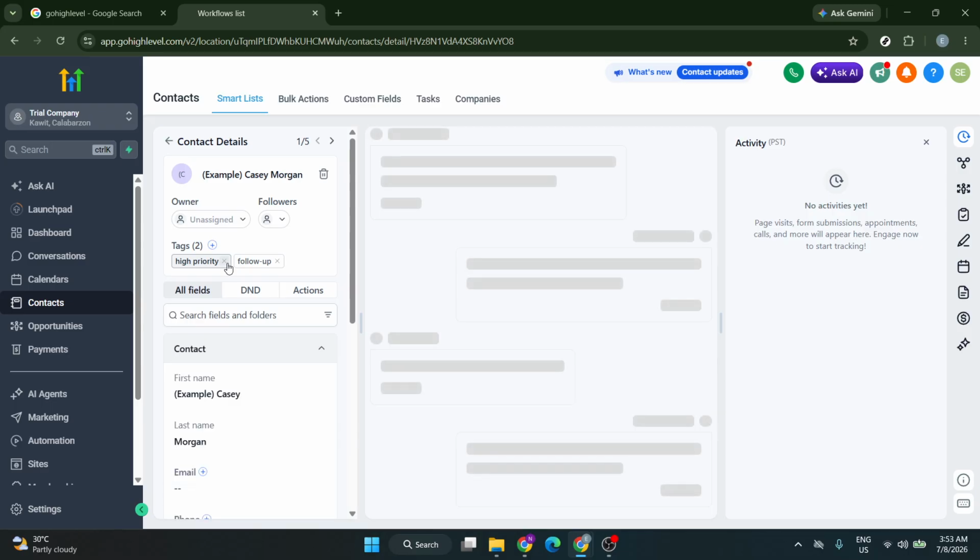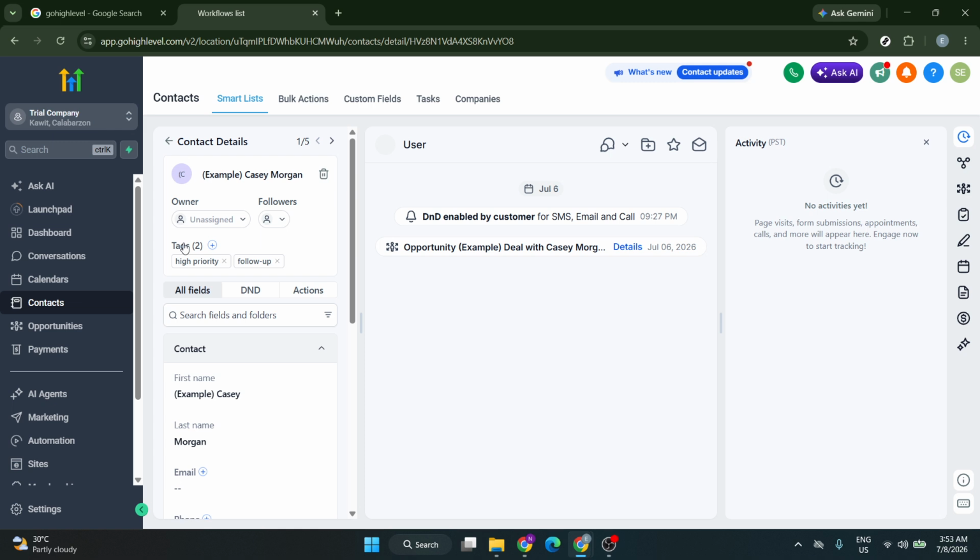After the profile opens, look through the contact details until you find the tags section. This area shows any tags that are already assigned to the contact. Tags are useful for labeling and grouping contacts, which can make filtering, segmentation, and follow-up much easier inside Gohighlevel. So if you use tags consistently, it can save a lot of time later when managing campaigns or organizing leads.